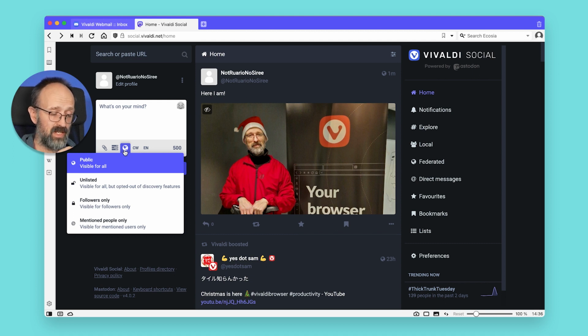The next one is for followers only. And that is exactly as described. It's for people who follow you to see. Again, I should stress, it's not totally hidden because if you have an open account that anyone can follow, all someone needs to do to find this is just to follow you and they would find it. So it's kind of like semi-hidden.